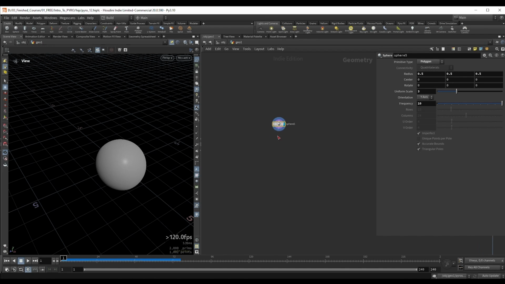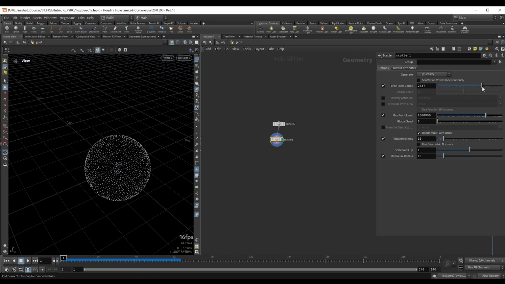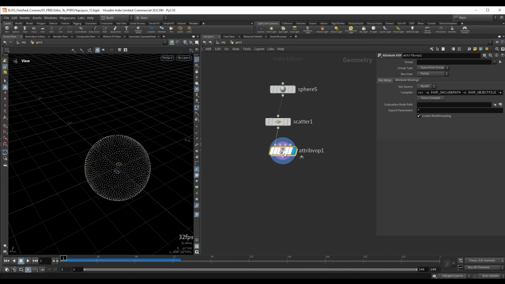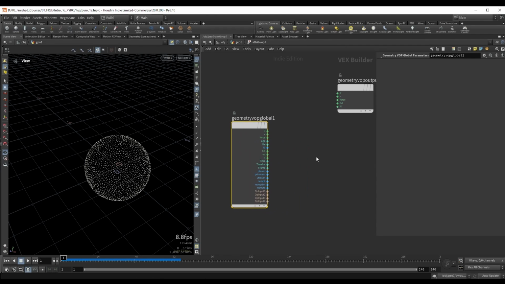So from our sphere, we can do a scatter and we can just increase the total count here until we fill up the surface. And then let's drop down an attribute VOP, we can go inside and start creating the attributes that we need. So we know that in our sources, we usually want to have noise and breakup, so we can base our attributes on a noise. From our position, I'll just drop down a turbulent noise.